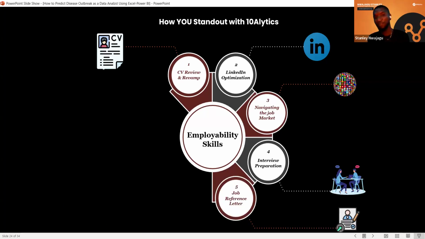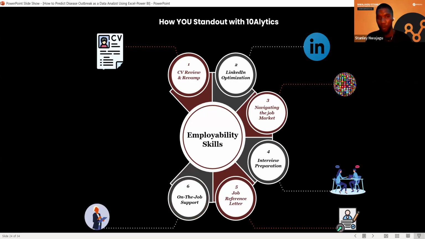And then also you have the job reference letter. So when you get this job and you need a reference letter, we can vouch for you. We can give you a reference letter depending on what you want the reference letter for.